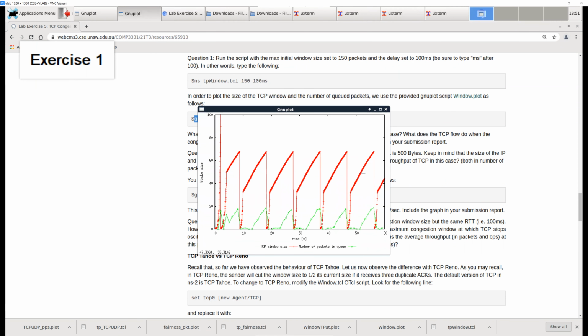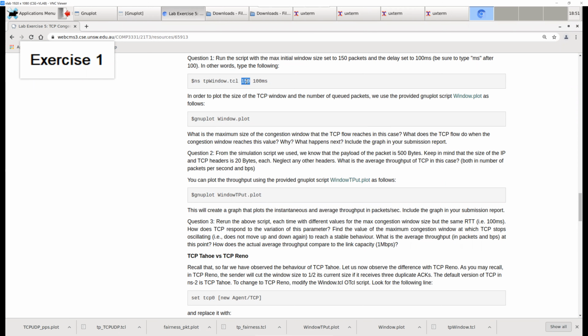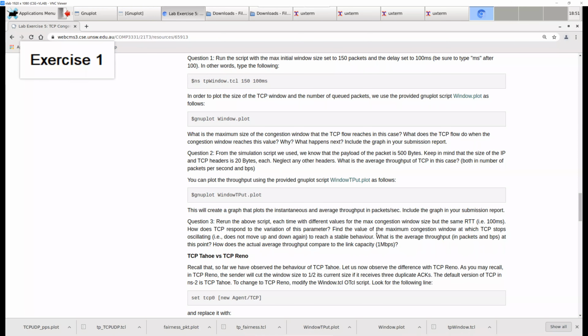Then you can see the difference of every graph. So you just run it with a different value in here for this command. You can change this number to any other value you want. You need to try the number and find the value of maximum congestion window. So just discover by yourself and let me know if you have any doubt.